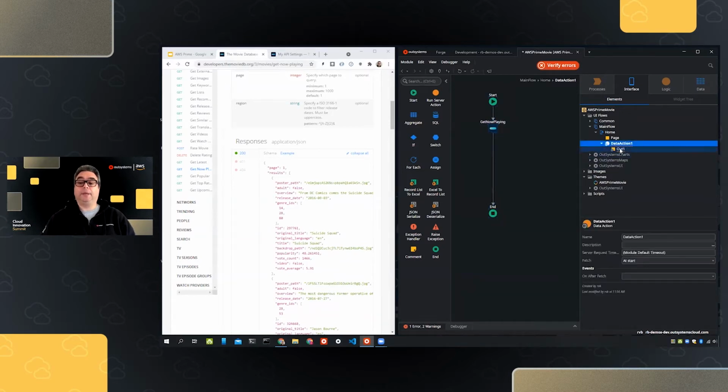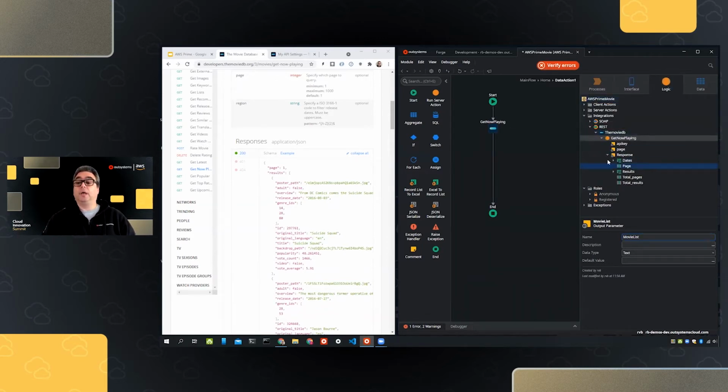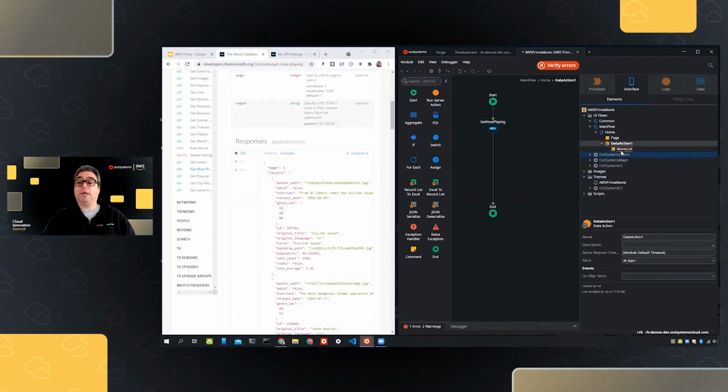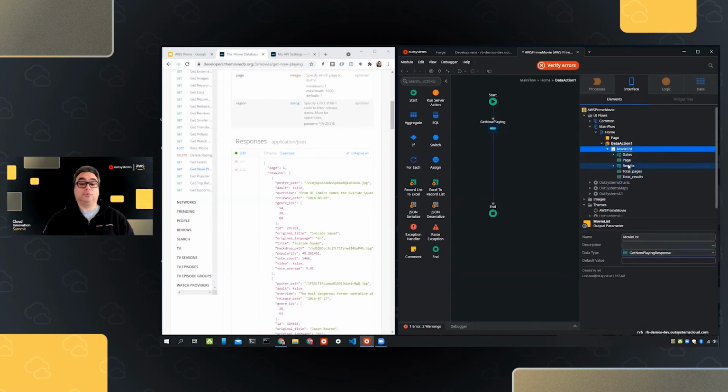The last step is to output all this information back into the client side, back into my React.js application. So I've got this output variable here. So I'm just going to call it movie list. And I want this movie list to be the exact same type as the structure that gets output from the API, right? So if I go here, you can see that the response is a get now playing response. So I'm going to make this movie list to be exactly the same type, the get now playing response. And as you can see, it now has the exact same structure.